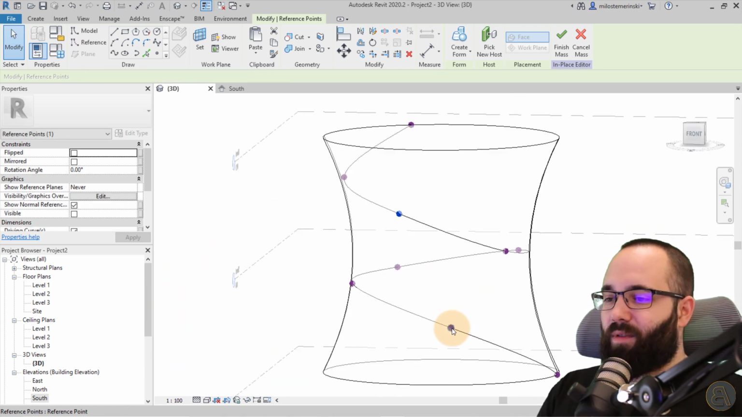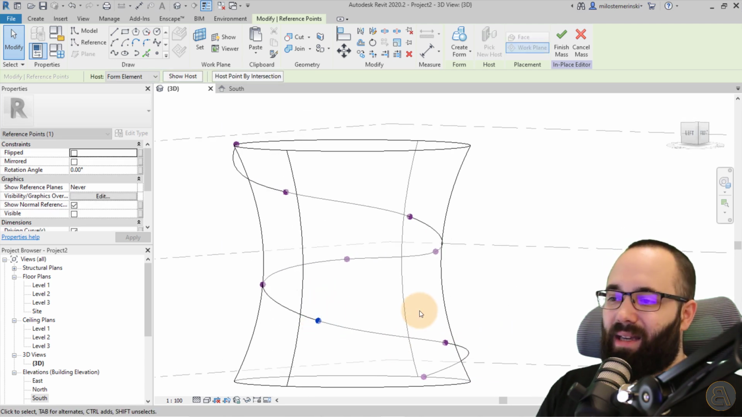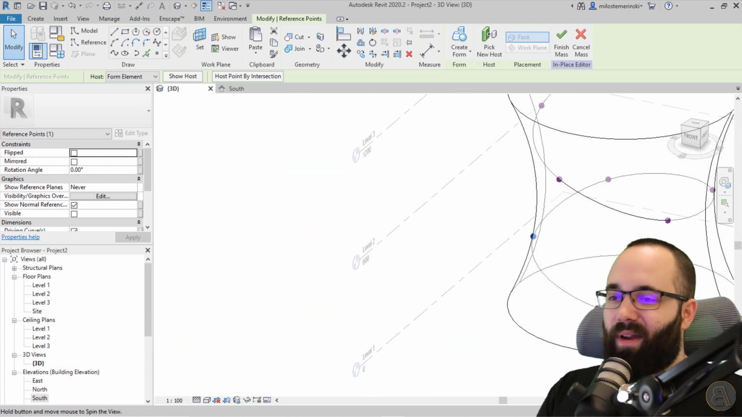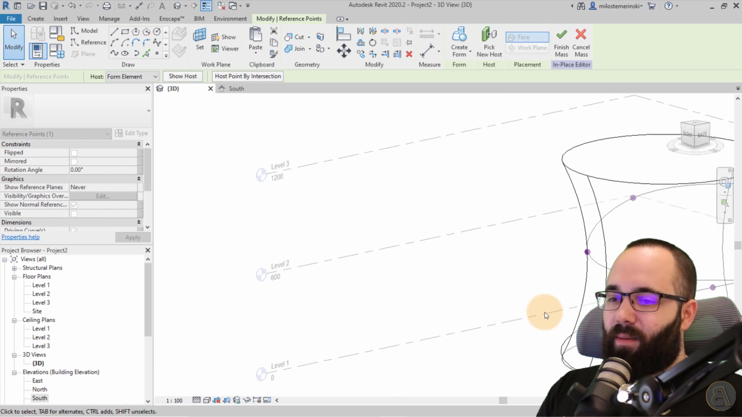As I said, I'm oversimplifying it, so the spiral is a bit too steep for a ramp, but if you're doing this for real, you would probably make it just a bit smaller and so on. So there we go.